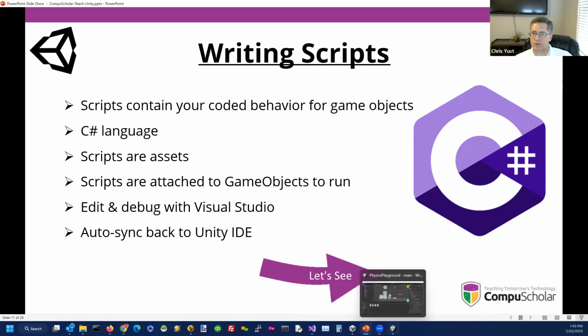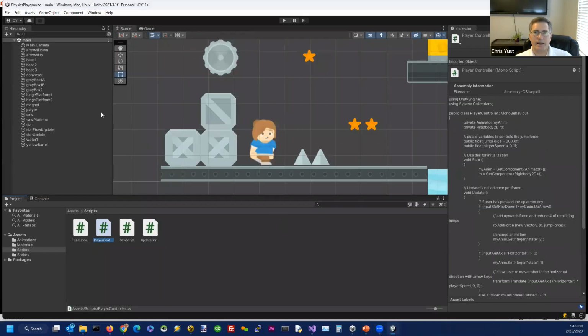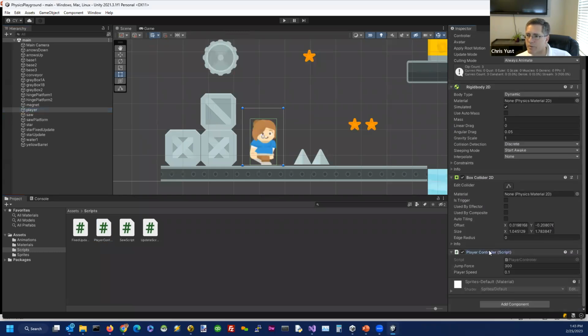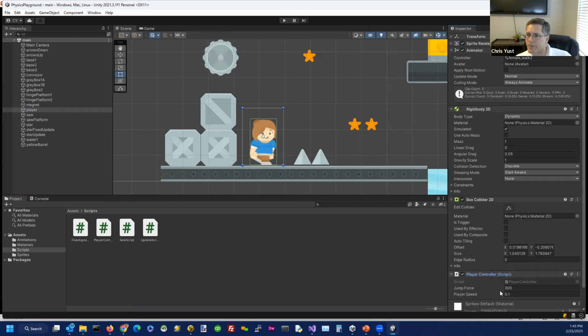If we go back to the development environment and look at the player, somewhere over here on the player inspector panel, yep, there it is, right down here, is the script that I've attached. If you want to attach a script to an object, you just grab it, drag it up here, and drop it on the object, and then presto, that script will run on behalf of that game object. So two questions came in.